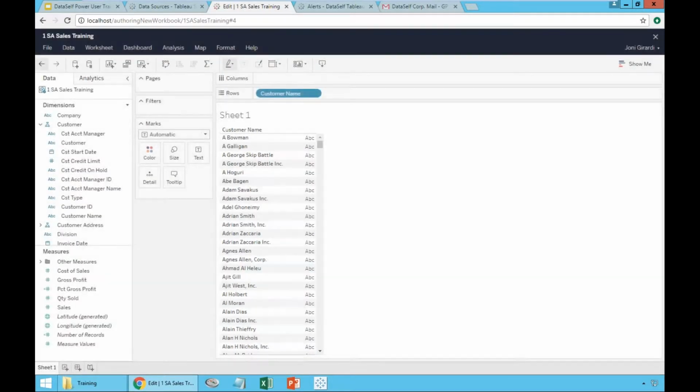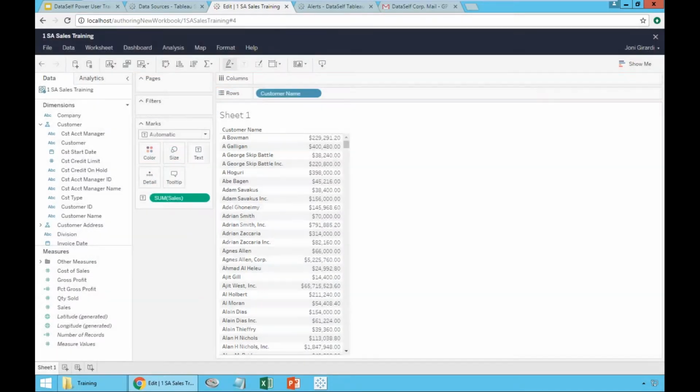Alternatively, I'm going to go back and take sales again and drag it into my text box here. I'll have the same result. So if I drag and drop into that ABC area or the text area here, I get the same report. So right now, a very simple report showing sales by customer in the whole company history. But I want to see by year.